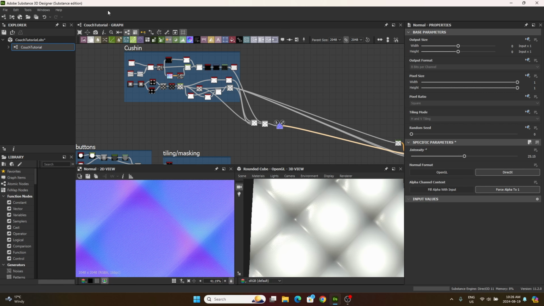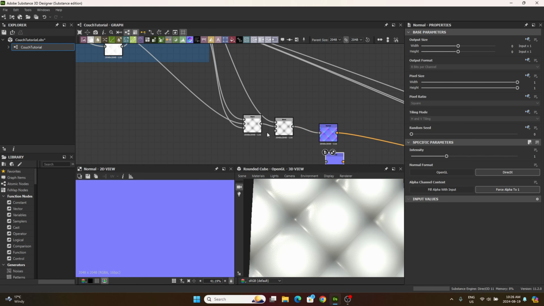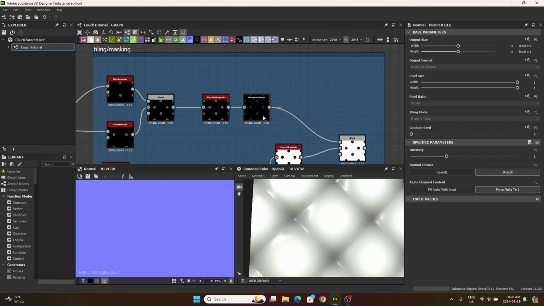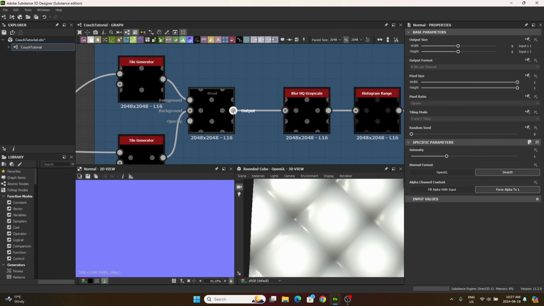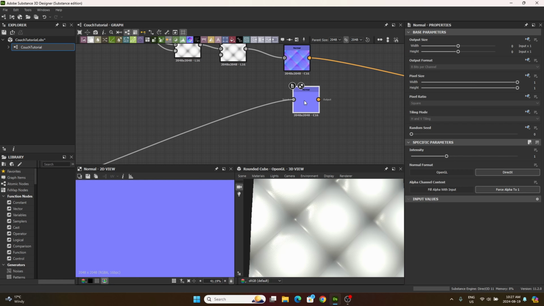And then we're going to grab another normal node. And we're going to plug this guy. So from our tiling and masking, we're going to grab our blend from our first tile generator that we did for a button. And we're going to plug that in there. And then we're going to set this intensity to 6.67.